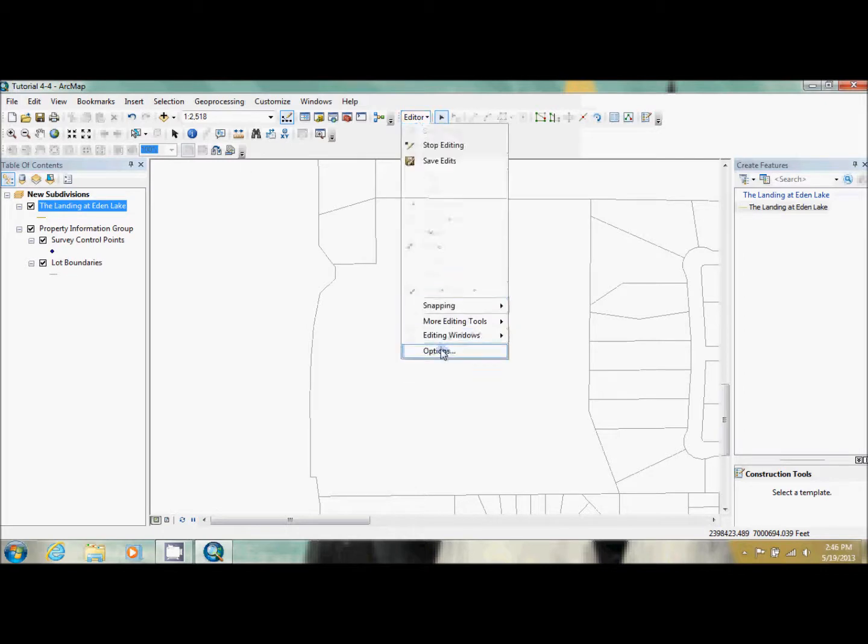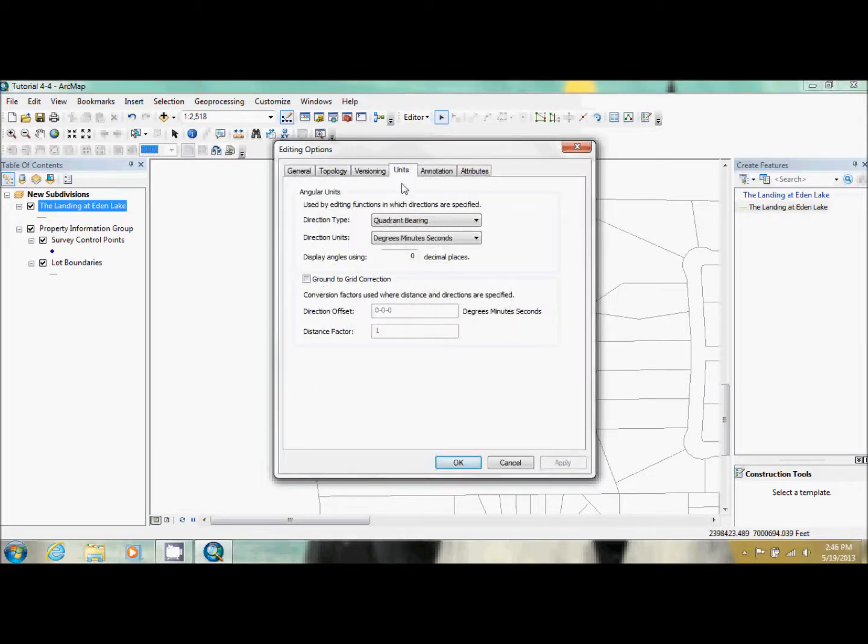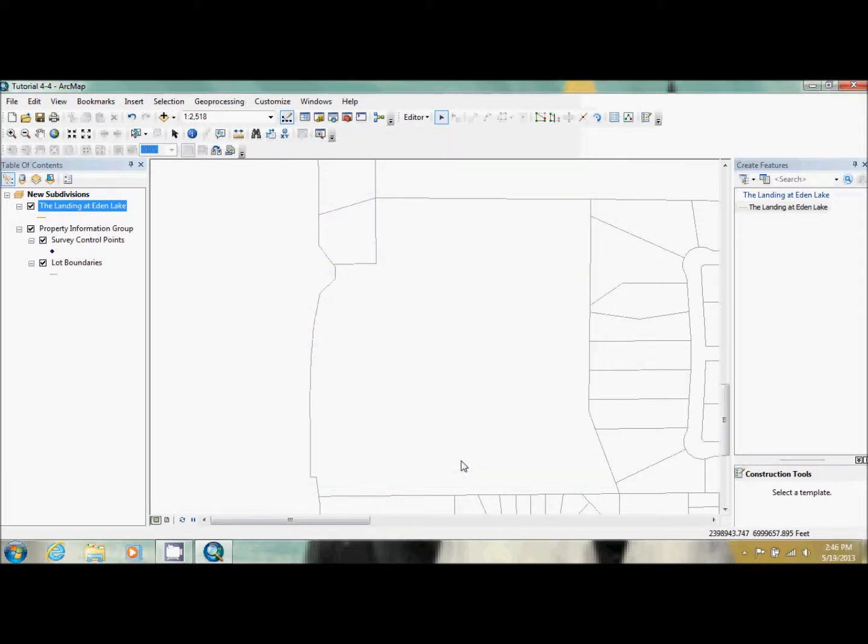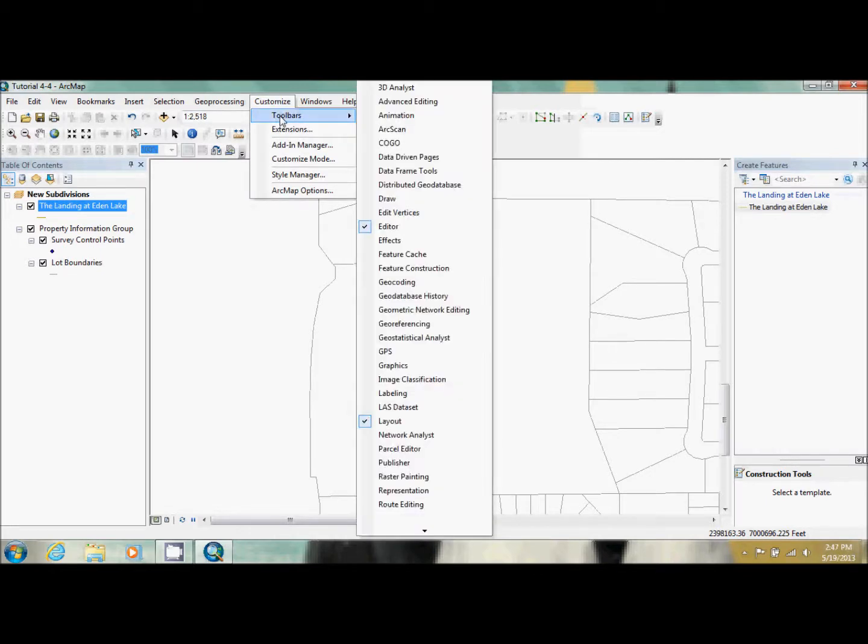And we're also going to change some editing options in units. We're going to want to make sure that it's quadrant bearing and that the direction units are in degrees, minutes, and seconds, and verify that it's 0 decimal places. Once that's done, just click OK. Then they want us to go to the Customize menu up here, go to Toolbars, and open up our COGO tools.